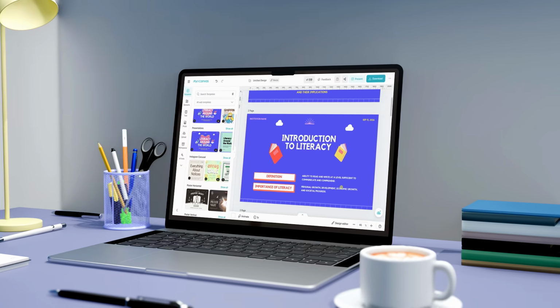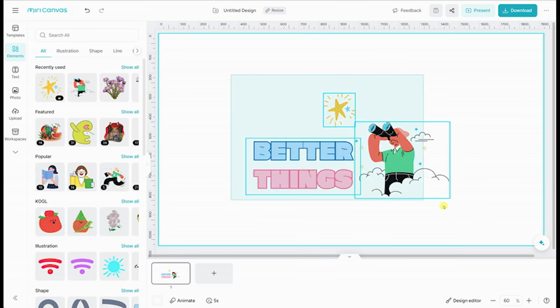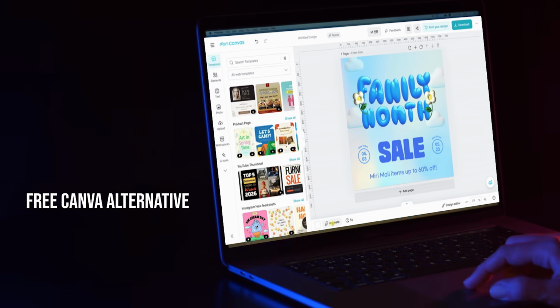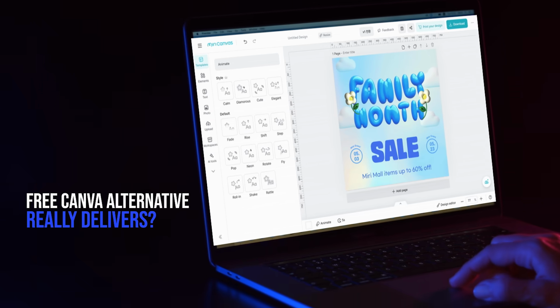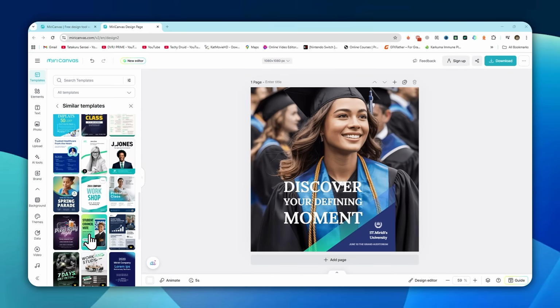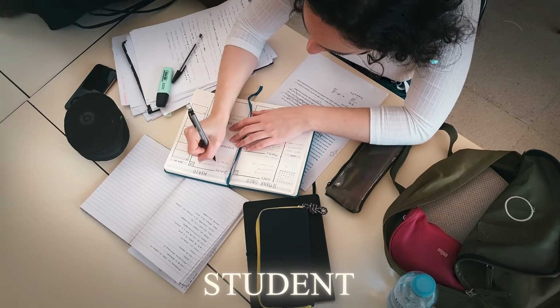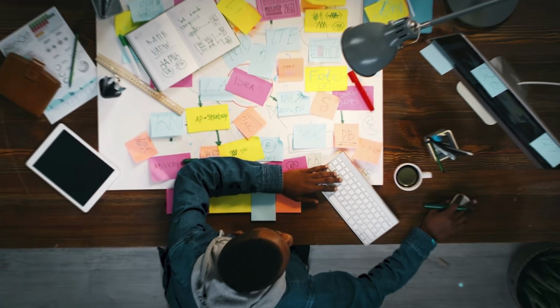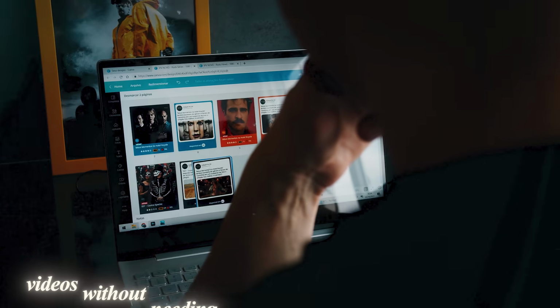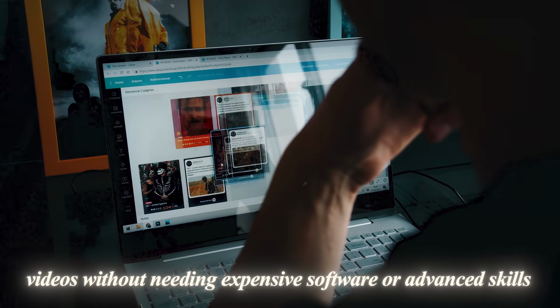We'll see how easy it is to get started, how powerful the tools really are, and whether MiriCanvas lives up to its big promises. Ready to see if this free Canva alternative really delivers? Let's jump in. MiriCanvas is a web-based design studio built on the idea that anyone, whether you're a student, a content creator, a small business owner, or a hobbyist, should be able to create high-quality visuals or videos without needing expensive software or advanced skills.